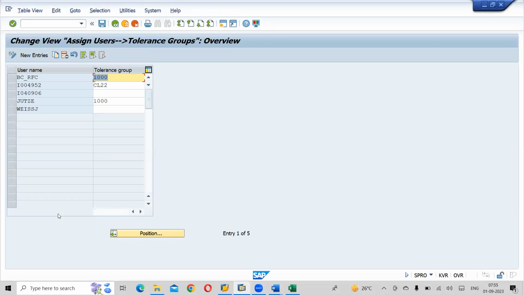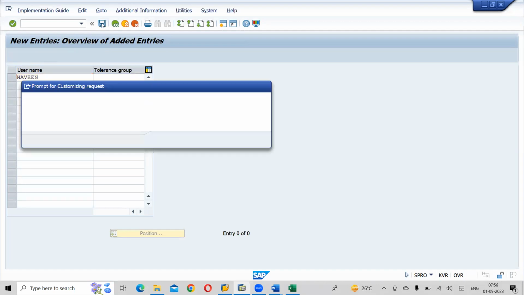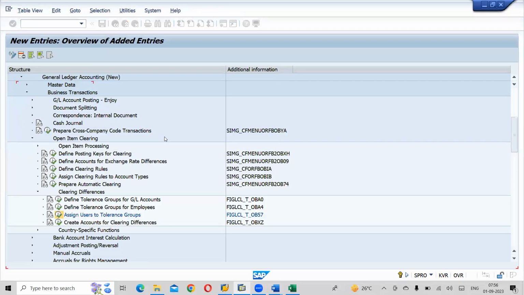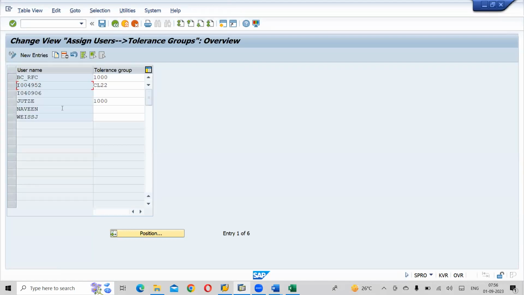Naveen, what was the transaction code for this? It's OB57. If you want, you can create new entries. My username is Naveen. Here it will be SAP user, and we are not going to give any tolerance groups because we have only one user. If a number of users are there, then executive is a group, manager is a group, supervisor is a group, like that. So leave it and save it. That's it. Clear? Naveen has been created. Now if you press back button, see here, Naveen, and tolerance group, leave it blank.